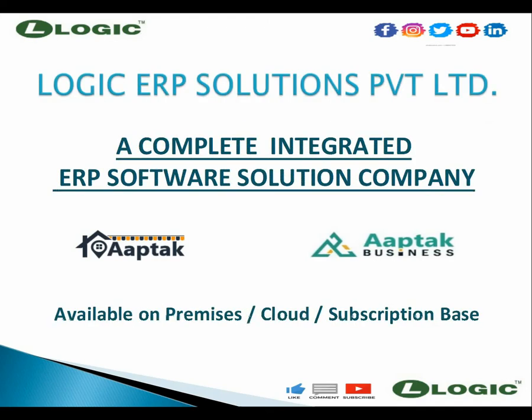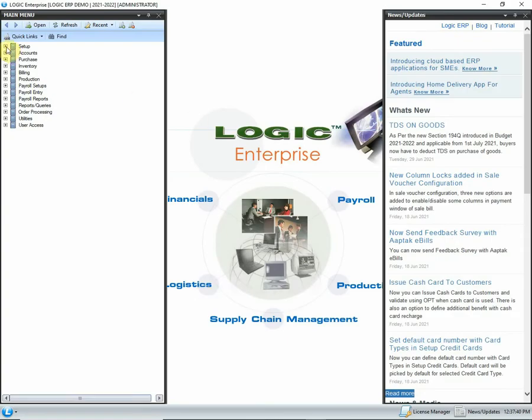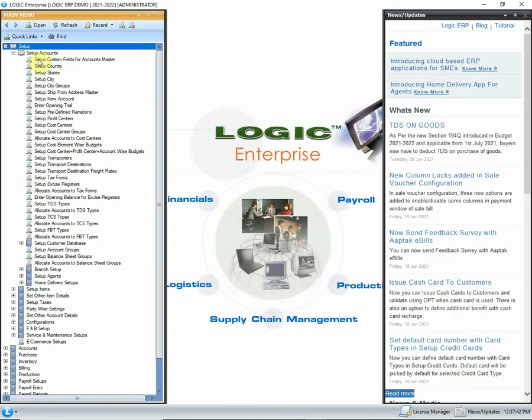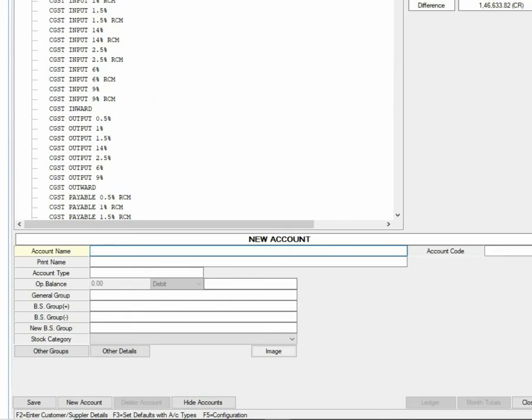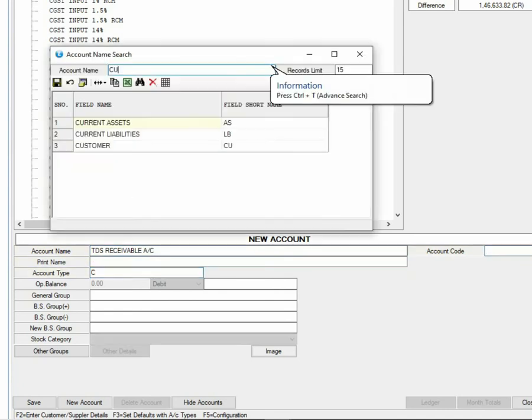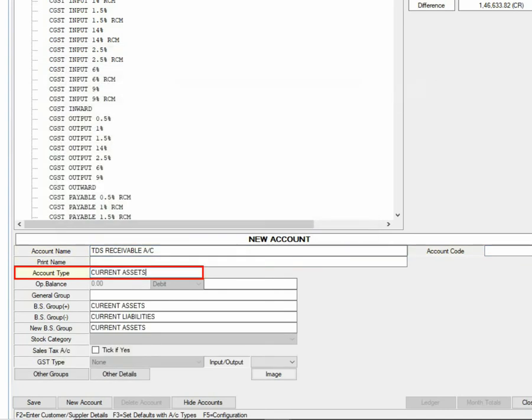This video will guide you through the process of passing a TDS receivable account entry. The first step is to click on Setup New Account to create a TDS receivable account. Define account type as current assets.